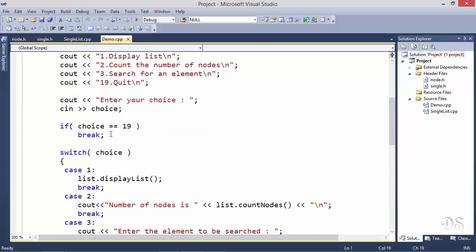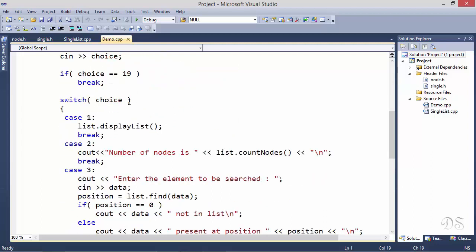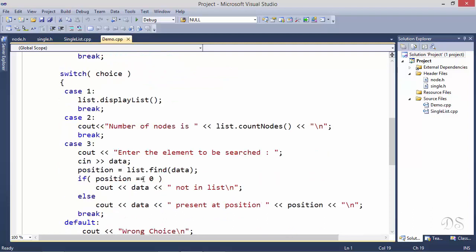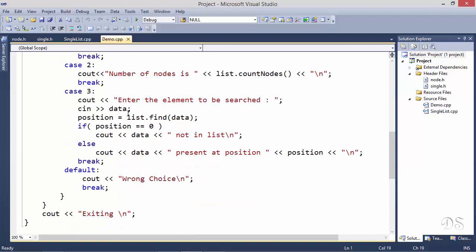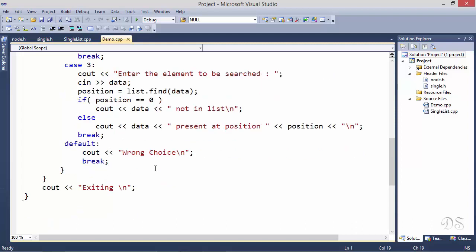If user enters 19, we break out of this loop. Otherwise, control goes in this switch case statement, where in case 1, we have called this function display list. In case 2, we have called this function count nodes. In case 3, we have called this function find. So here first we are asking the user to enter the element that needs to be searched. Then we call this function find and store the return value in this variable position. And then we print the appropriate message depending on the value of position. In default case, we just print wrong choice. And here after the while loop ends, we print this message.